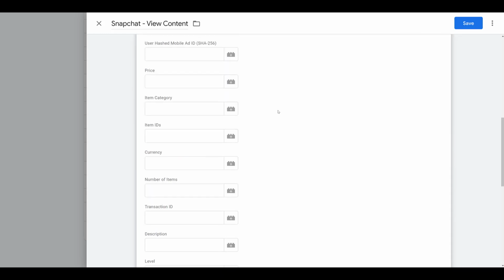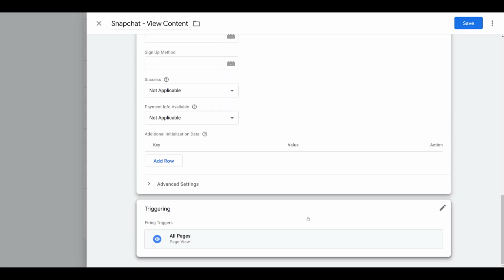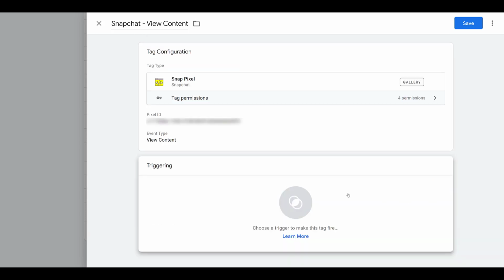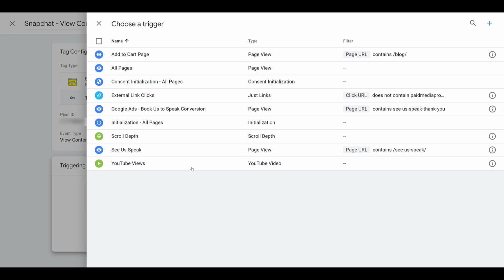Then I'm going to scroll down because I need to change my trigger. I don't want to have the view content tag fire when anyone visits the website. That's not going to make sense. We already have a page view event created. So I'm going to edit this, get rid of my all pages trigger. I'm going to click to add a new one. And I'm going to select the YouTube views option.